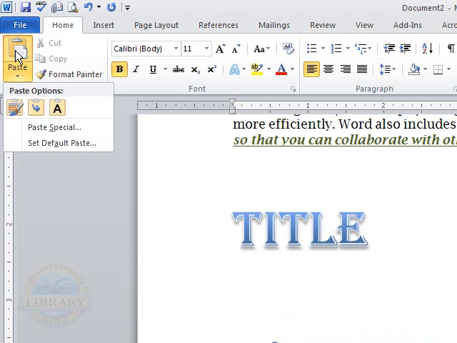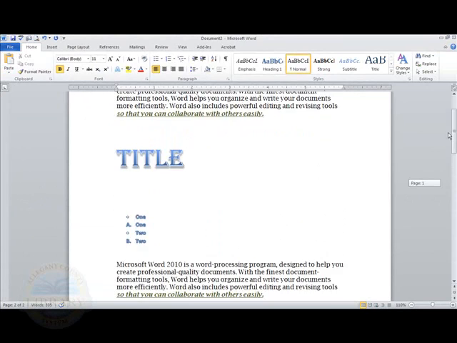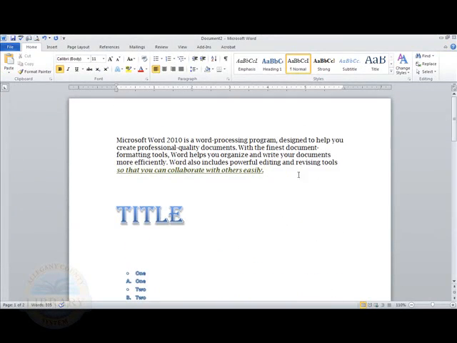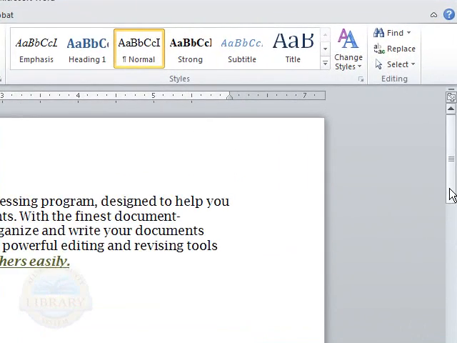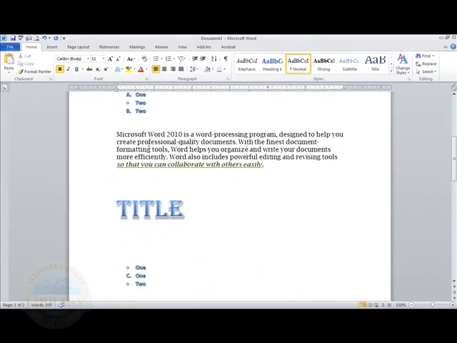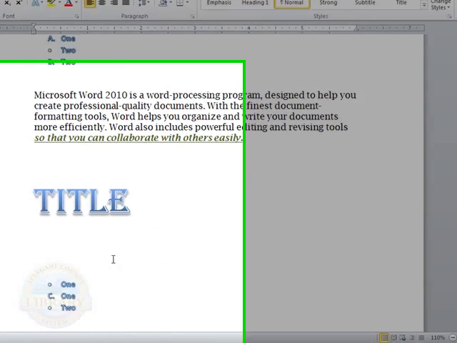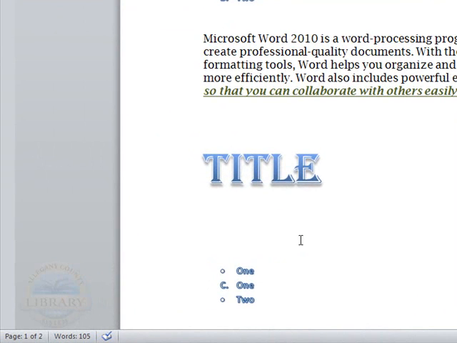I'm just going to choose the top part of the paste button, and then as you can see, it has copied the same information that was on the top part of my document that I had selected, and then it has copied it again. Very easy to copy and paste.